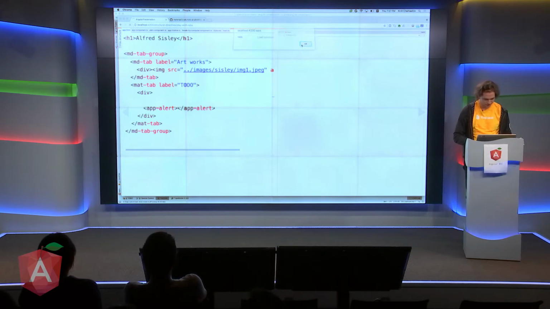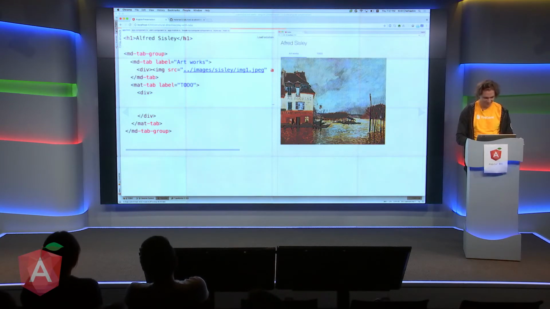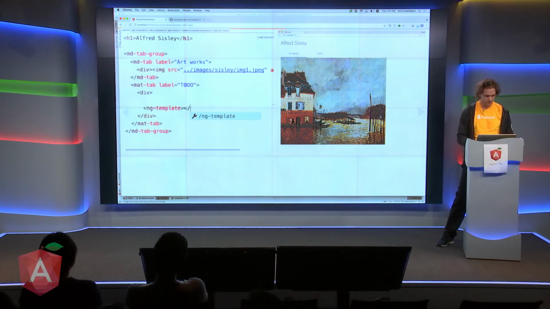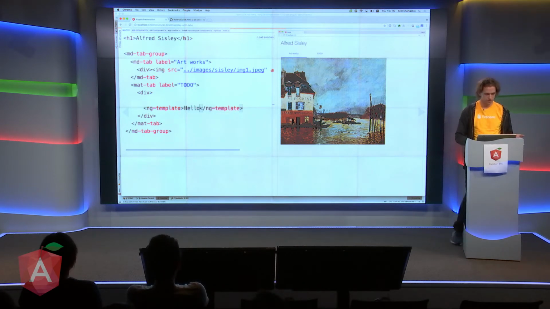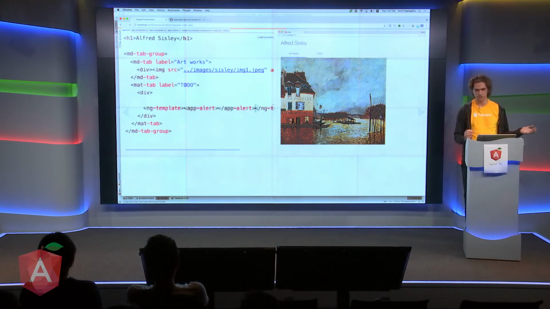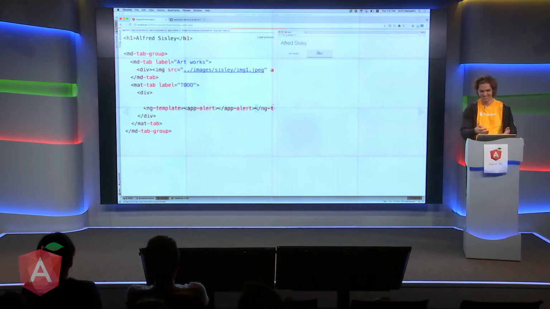I'm going to get rid of alert for a second. Okay, so I'm going to use ngTemplate. At some point, it was called just template, and then there was some naming collision with something, and then they call it ngTemplate. So now, if I put my app alert component here, there will be no alert, which is kind of cool, right? But then the problem is, okay, there's no text too, right? That's only half of what we're trying to achieve.